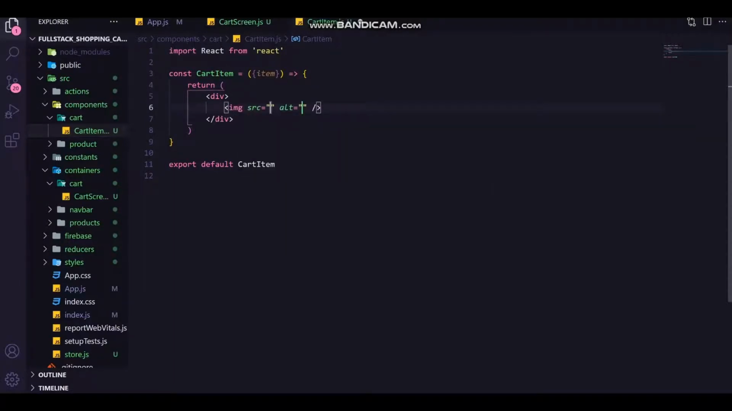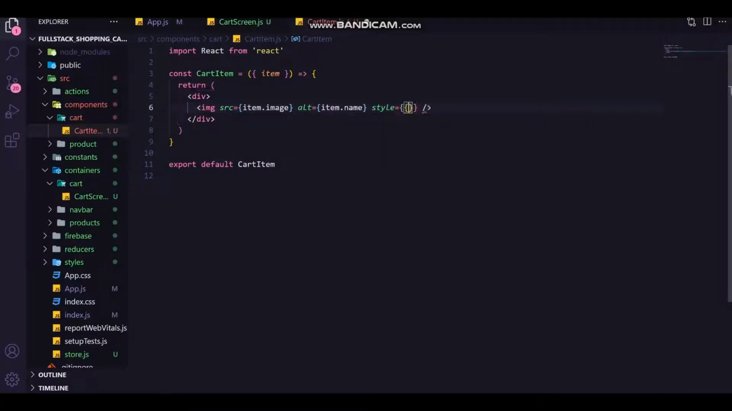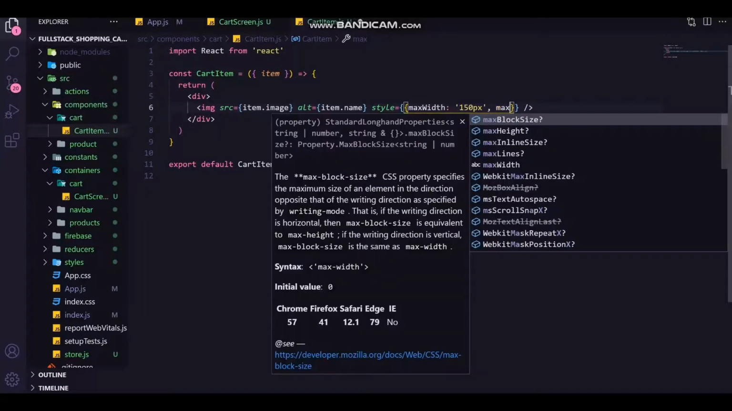So first of all, we'll need the image, and the source of that image would be the item.image, and the alt for that can be the item.name. And let's just make it a little smaller because we know it's going to be huge. So let's just use some inline styling here with double squigglies. And let's set a max width of 150 pixels and also a max height of 150 pixels.